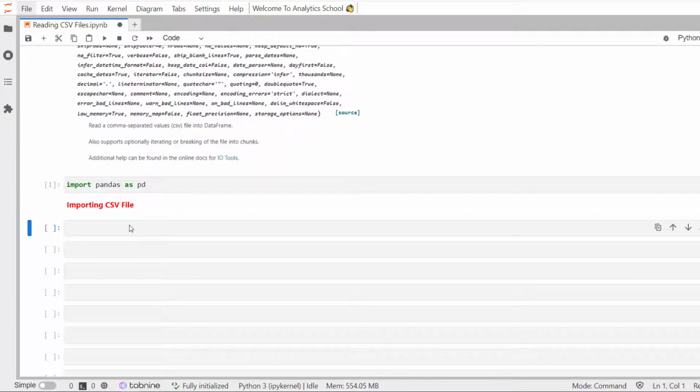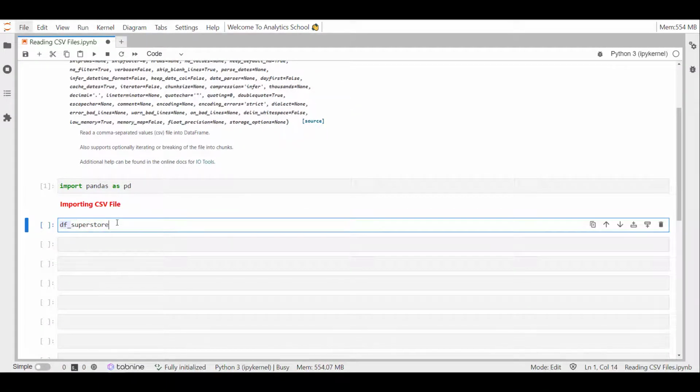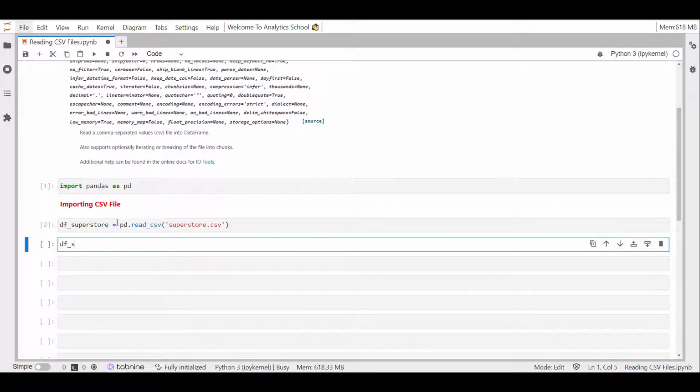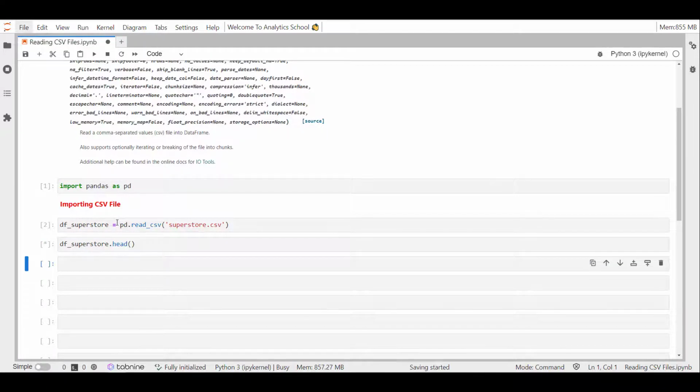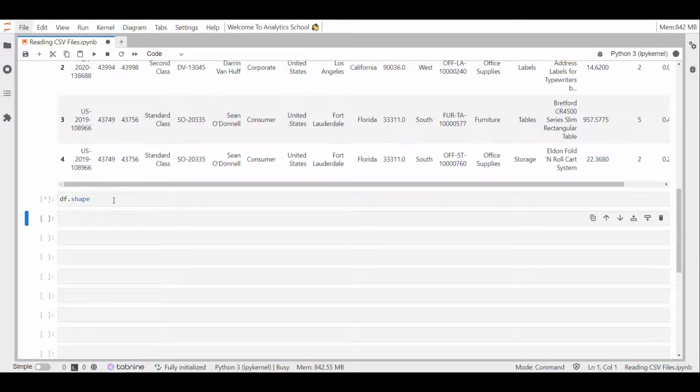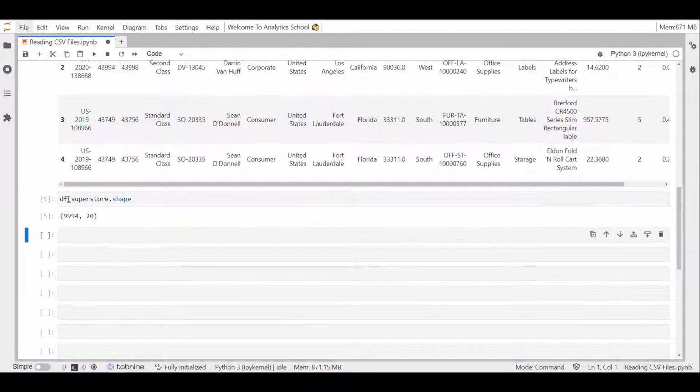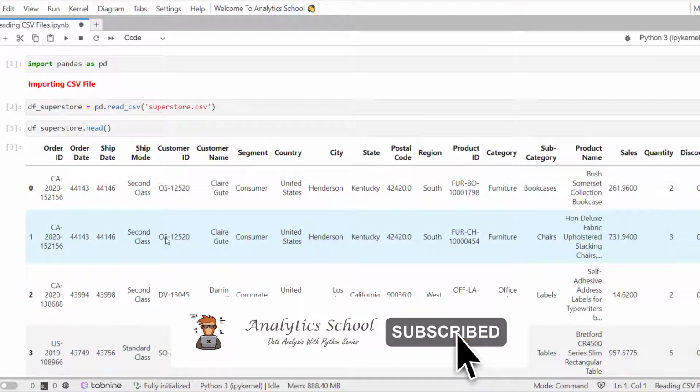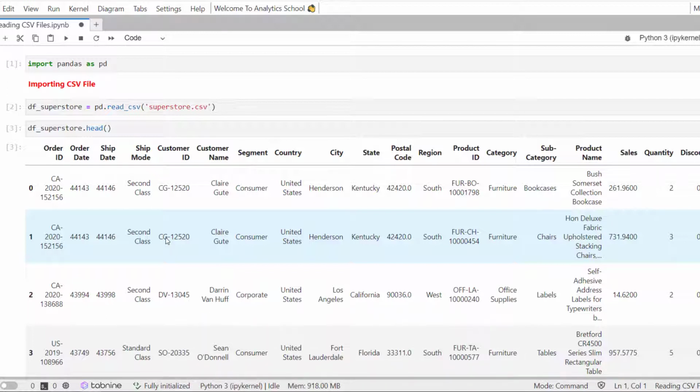Now we are going to see the basic way of importing CSV file in Pandas. The dataset which we are going to use is a Tableau Superstore dataset, and I have saved that particular file as superstore.csv. We are going to import that CSV file using read_csv method. Now you can see here we have successfully read the superstore.csv file.